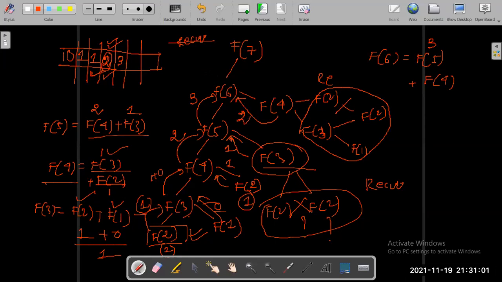Now what will happen? F of 6 is equal to what? 3 plus 2, that is equal to 5. Let's store it: the 6th Fibonacci I have calculated to be 5. Let's store it inside the table, and return it, since this f of 6 value is necessary for f of 7. Return it to the previous function call, return 5.